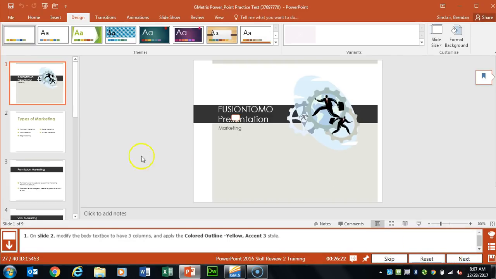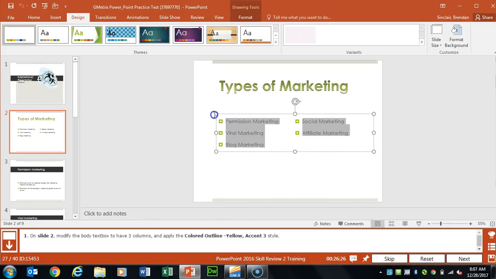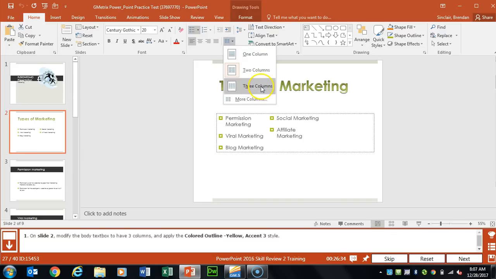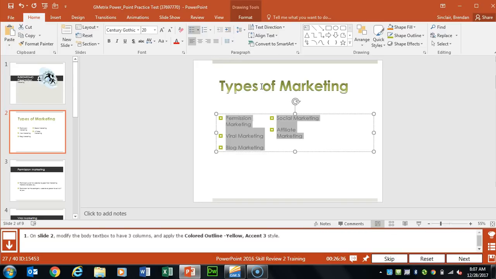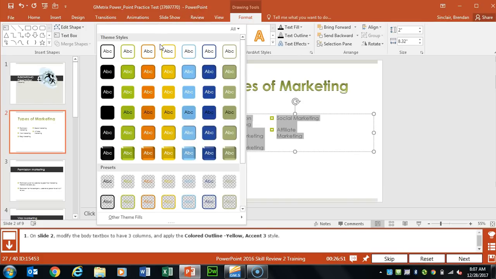Task 27 wants us to go to slide 2, and what it wants us to do is to change this from 2 columns to 3. So we'll go ahead and select our text. We'll go to the Home tab here at the top, and in the Paragraph group, we'll click this drop down here and change it to 3 columns. It doesn't show anything special, but it has made the change. And then what we want to do is apply a colored outline. So with our cursor still in this text box, we'll click the Format tab here at the top. And what we want to do is select the yellow Accent 3.